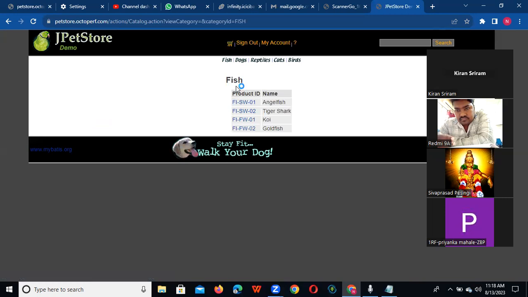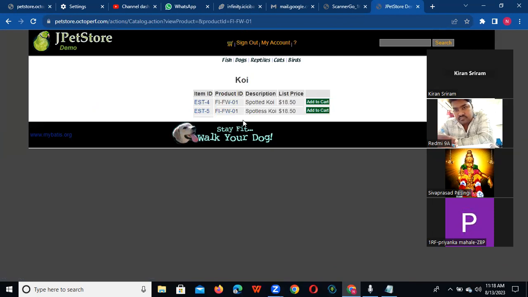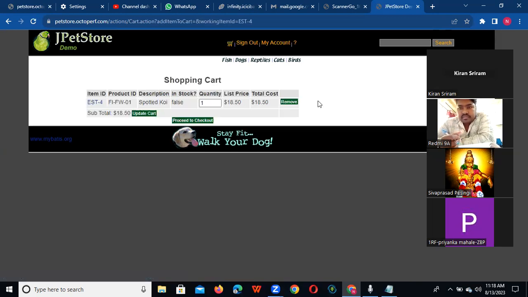In the fish category we have different products, so we can select any one of them. Within that product we also have different types, and you select the one you want. To order the pet, we just click on add to cart. Here it asks for the quantity, how many you want, 2 or 3, and you can mention it here. Then click on proceed to checkout.